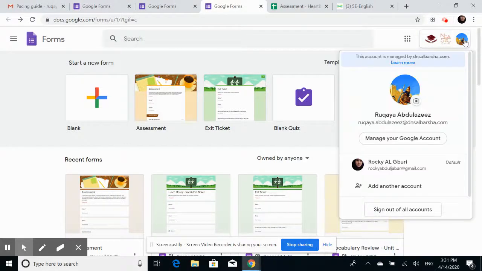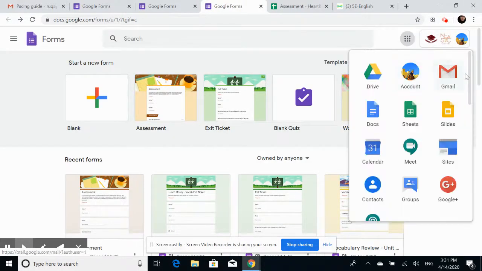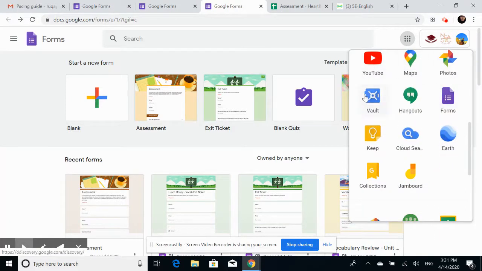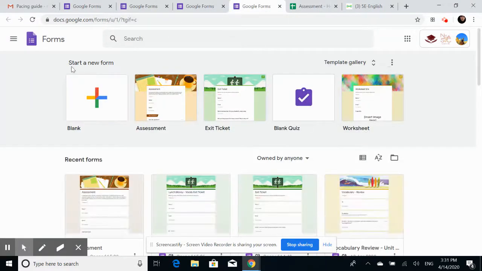Hello. So this is our school email right there. And what I do, I go to Google Apps and then I try to select Google Forms. So you can have it here. So this is Google Forms. I go to Google Forms and you have a different template to start from.